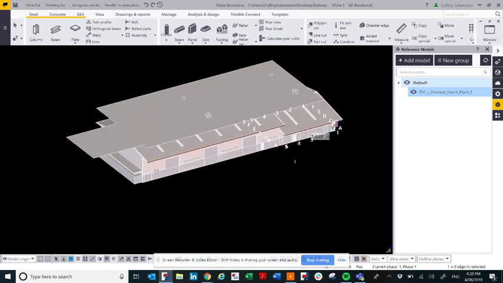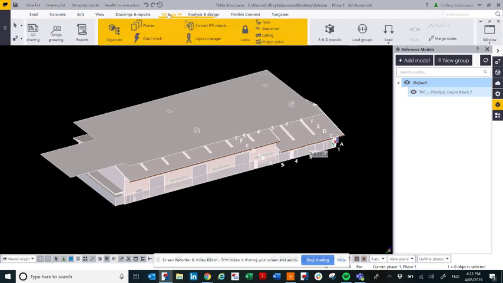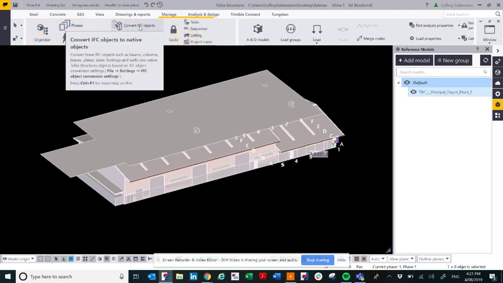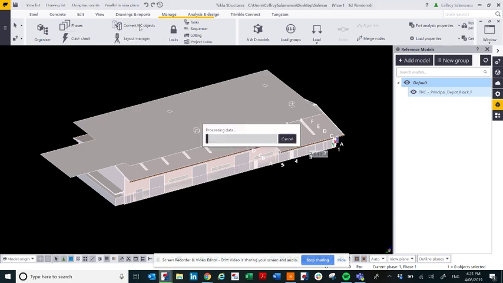Also, if you want this IFC model to be reusable, or usable with Tekla native profiles, we can convert this model into a native Tekla model. How to do that? Just click this IFC, then go to Manage, then look for Convert IFC objects. Then okay, it's already processing.